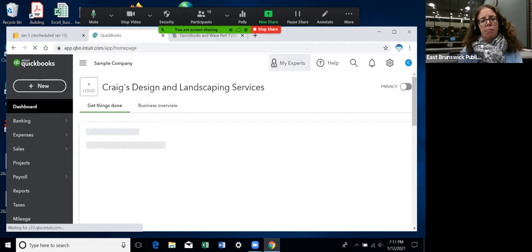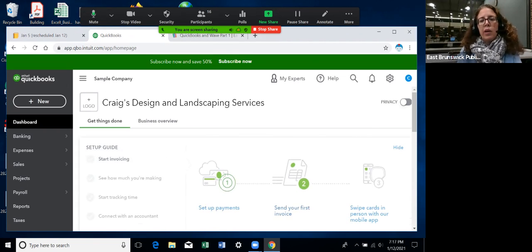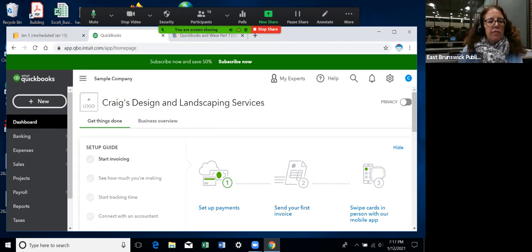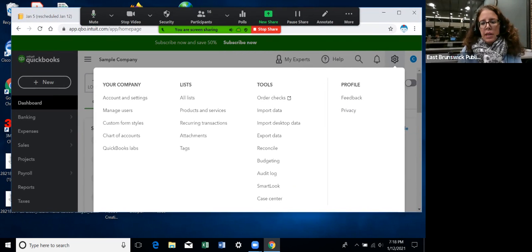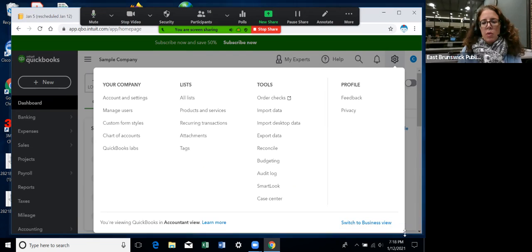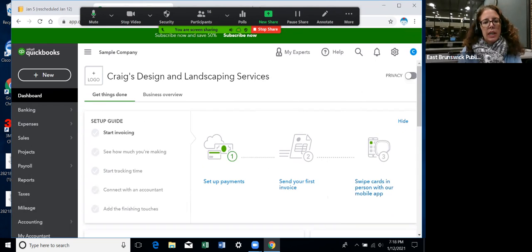Okay, so this is an example of a company on QuickBooks, and we're going to have different tabs here on the left. We're going to have New, and I'm going to talk about that. But the first thing we have to do is change our view. So if we go to the gear and go down, I have to move my window up and make it a little bit bigger. Right now we are on the accounting side. So this will be the accounting view, so the accountant does the accounting for them.